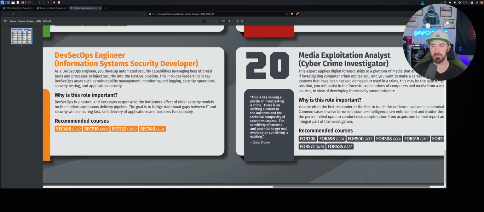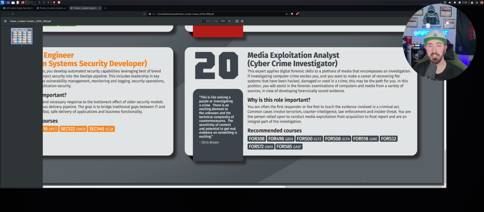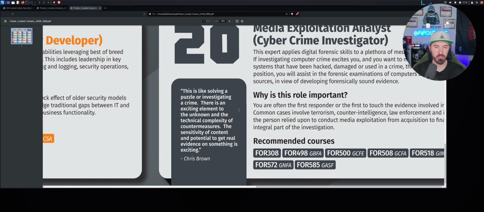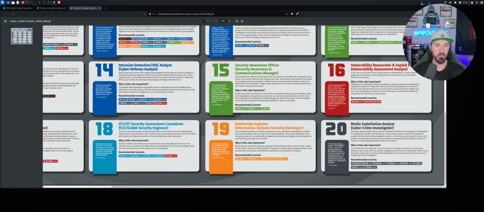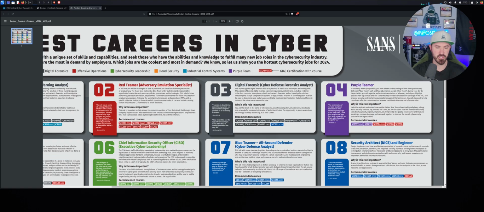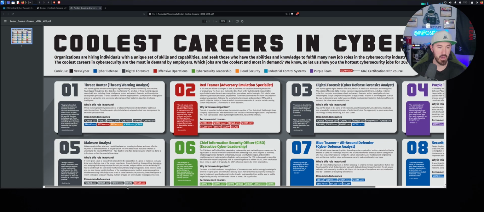The coolest jobs, the last one here, media exploitation analyst. Whoa. So cybercrime investigator. If you want to look more into cybercrime, you can check this position out. But these are the 20 coolest positions. And then let me zoom this out a little bit. I want to come all the way back up just for a second here. And I just realized this. I don't know why I didn't realize that before.